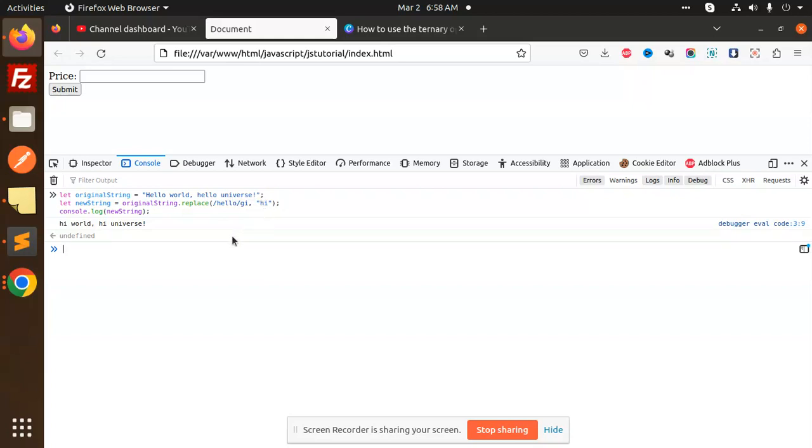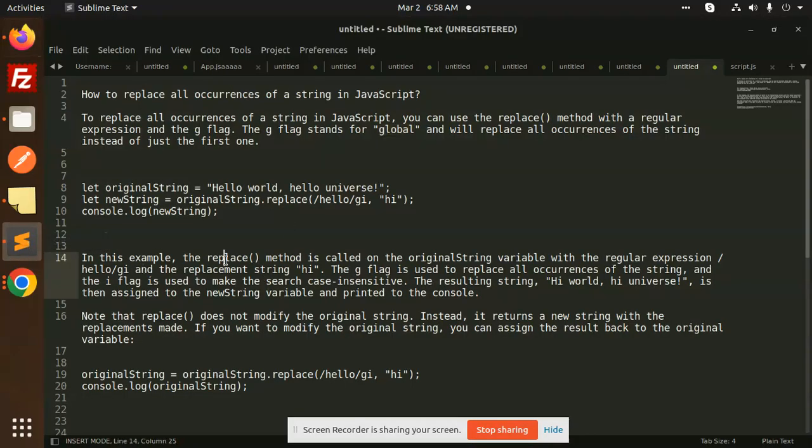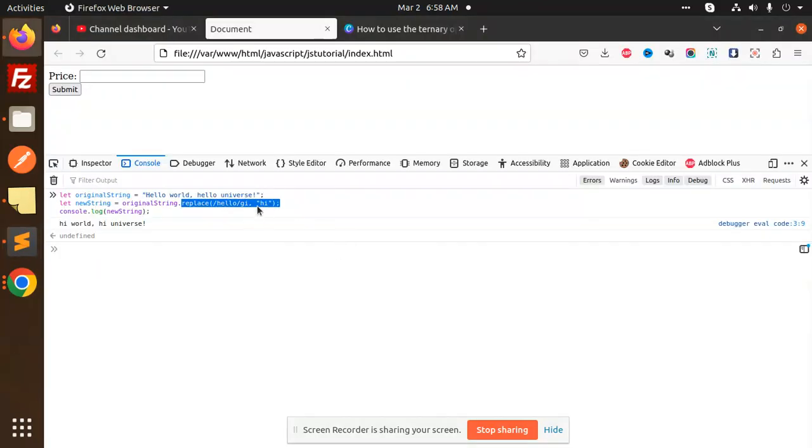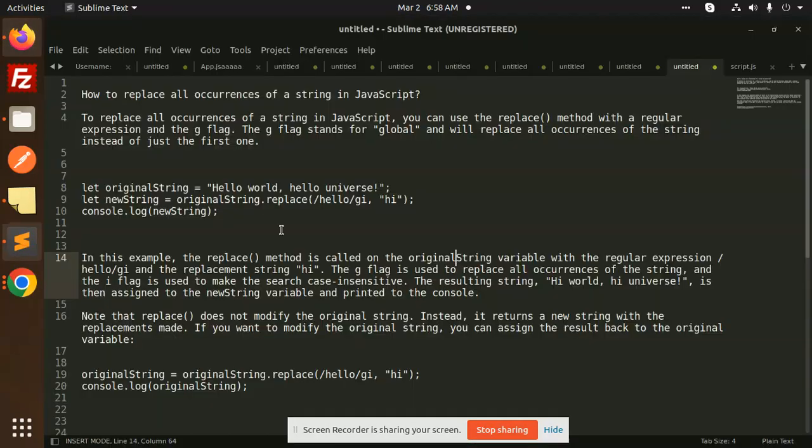So when you want to replace something throughout the whole string, you have to take the original string, then the replace method, then hello, the word you want to replace. I will explain what exactly the replace with /hello/gi means. In this example, the replace method is called on the original string variable with the regular expression /hello/gi, and the replacement string is "hi", right?